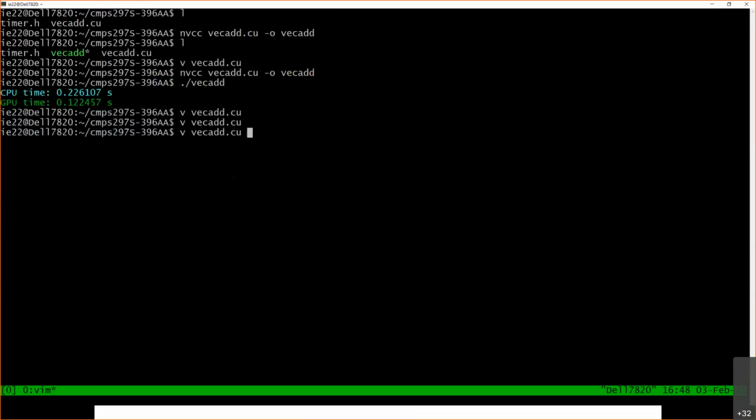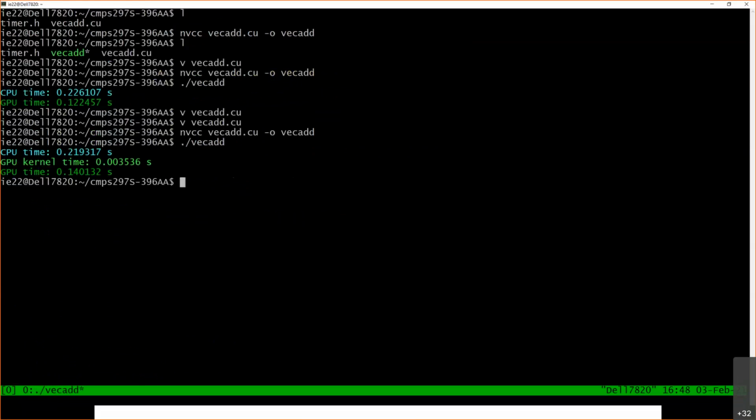Okay, so now that I've done this, let me recompile. Okay, and now let me run. Okay, so the kernel time actually takes 0.003 seconds. So now when you compare the time for doing the vector addition only to the time for doing the vector addition only on the CPU, you'll notice that it's much faster. So most of the time was actually spent doing the allocation and the copy.